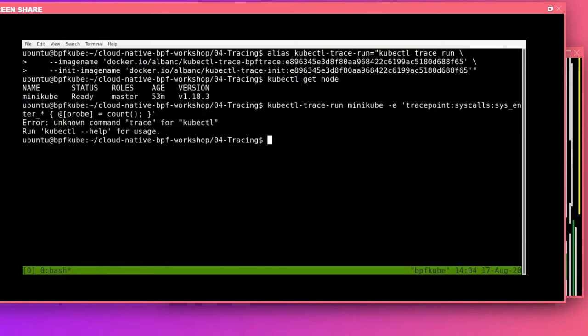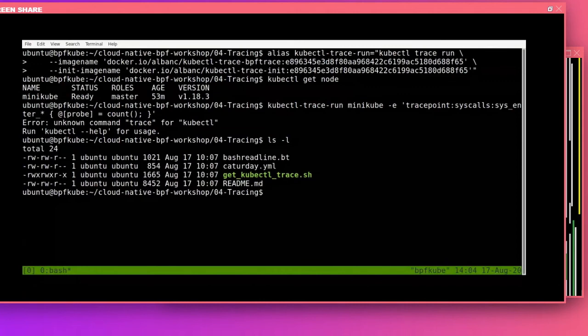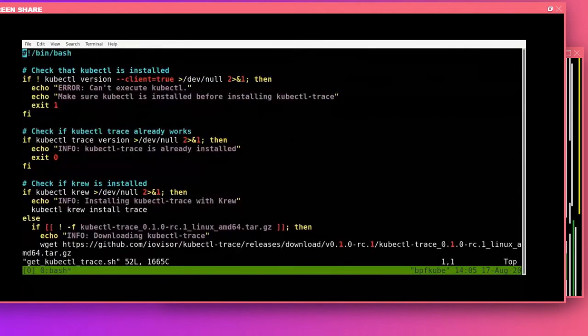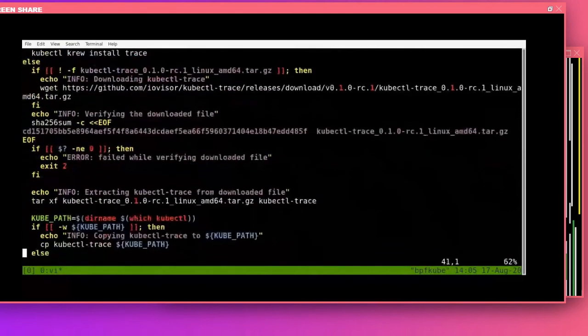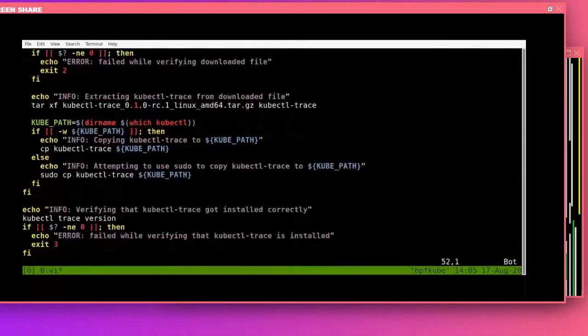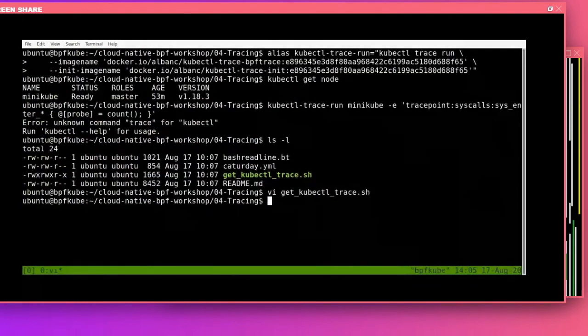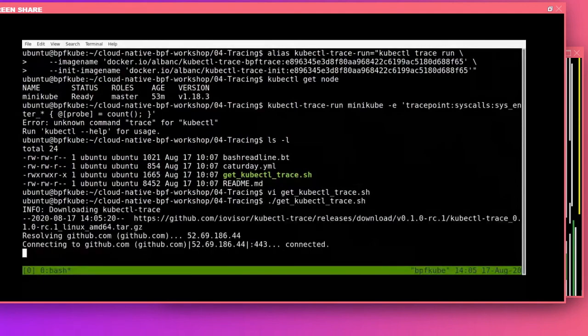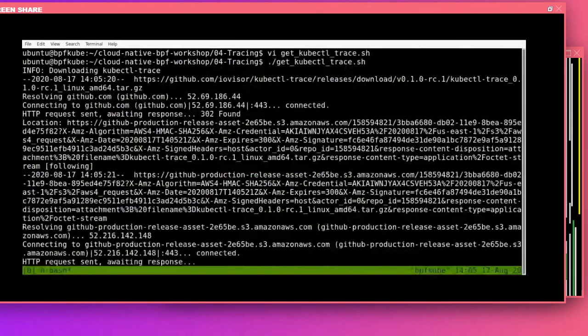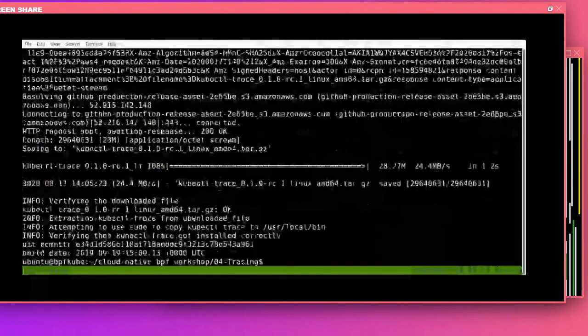Oh, sorry, I forgot to actually install kubectl trace. So here there's this get kubectl trace script, which looks very much like the Inspector Gadget script that will install the plugin for me. Of course, you can install it yourself. This is just a handy way to save time. And it's installing. Yep, now it's done. Now let's try the other command again.